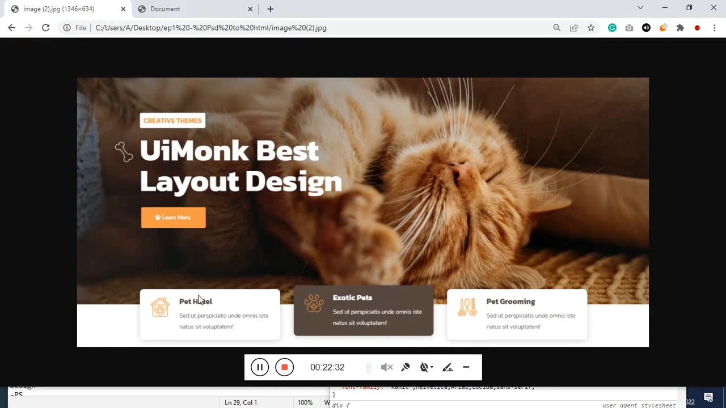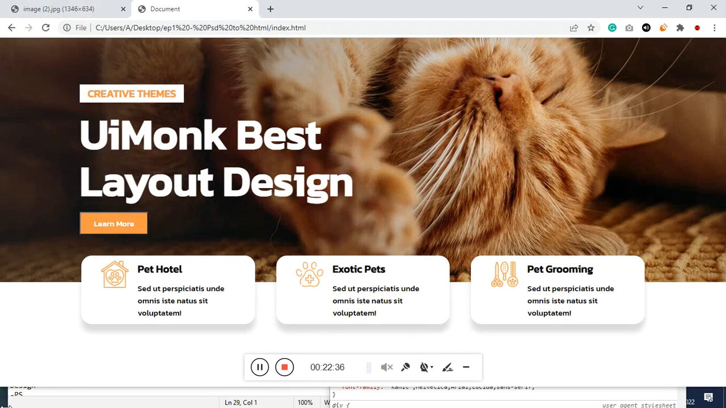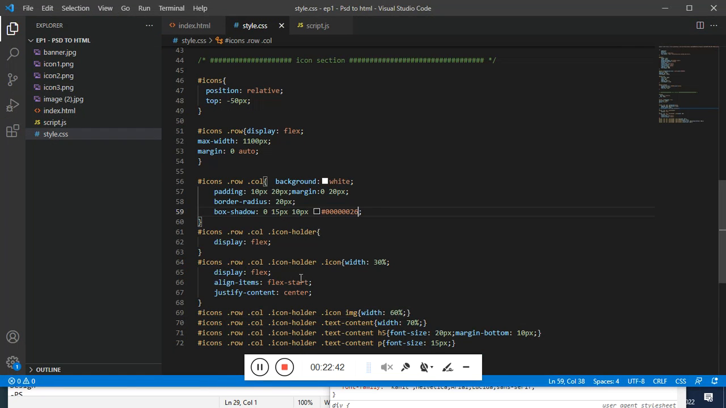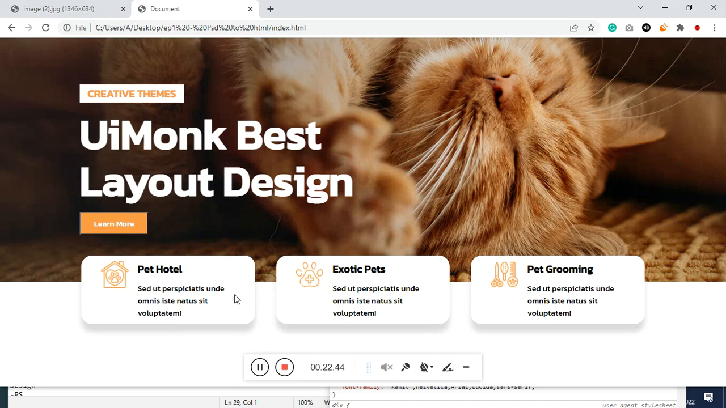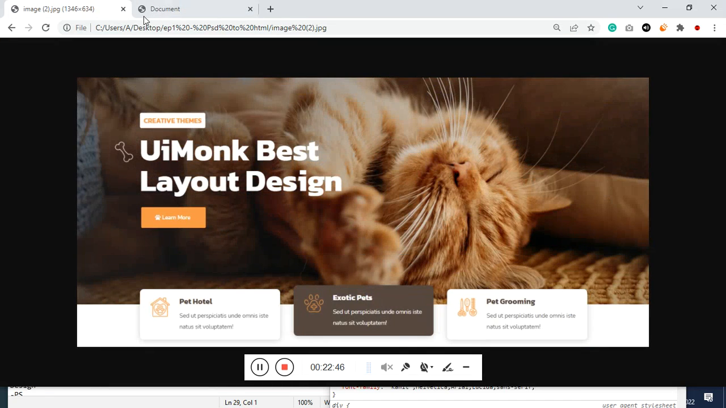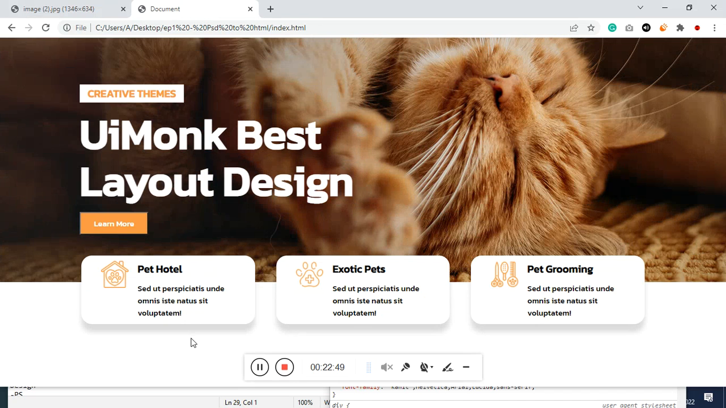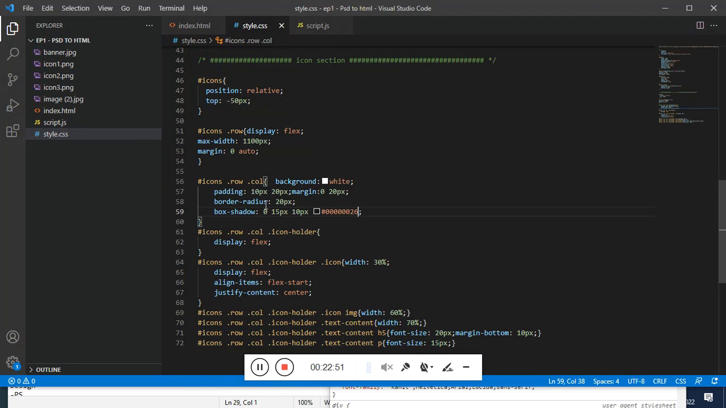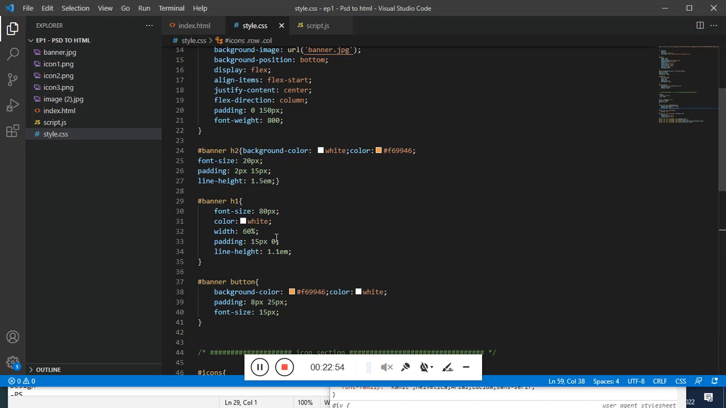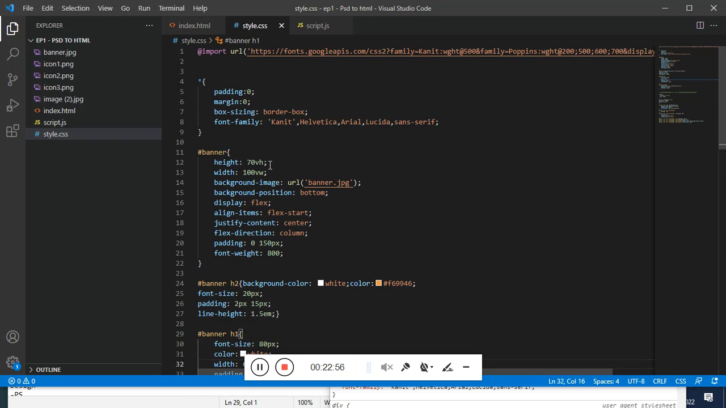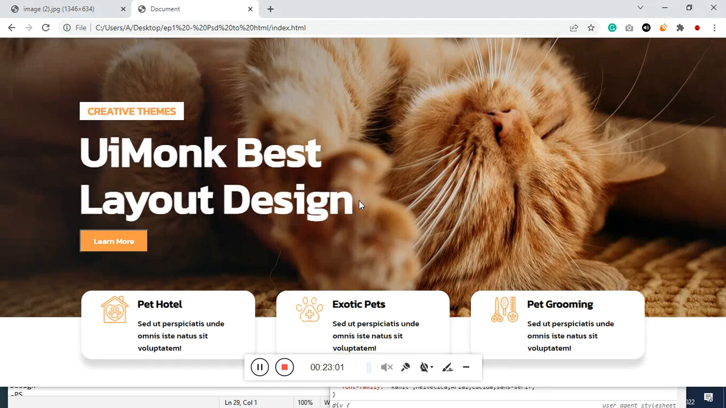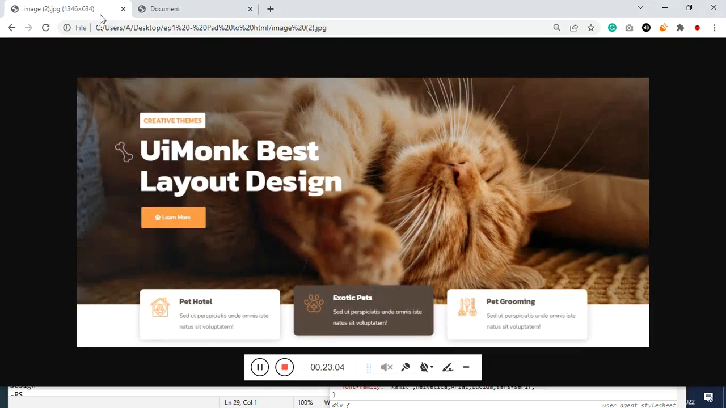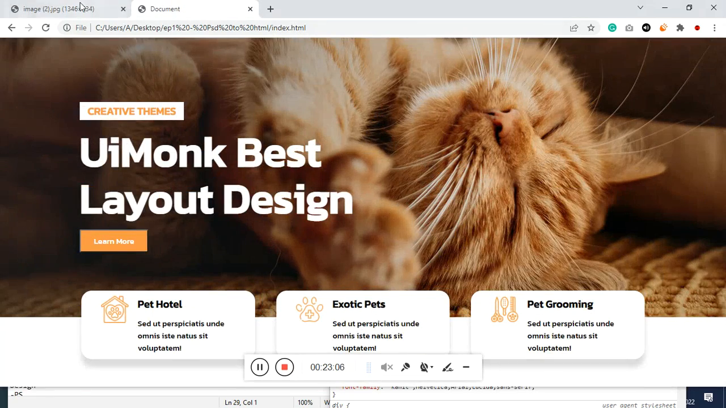So almost done. Now it's just the padding part that is missing, or we can give the width. This font size looks too big. Now for the banner, instead of 70, let's make this 80 and check. Cool, that looks great. So I think only the hover section is remaining.